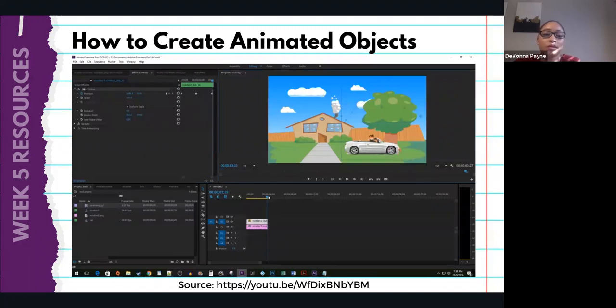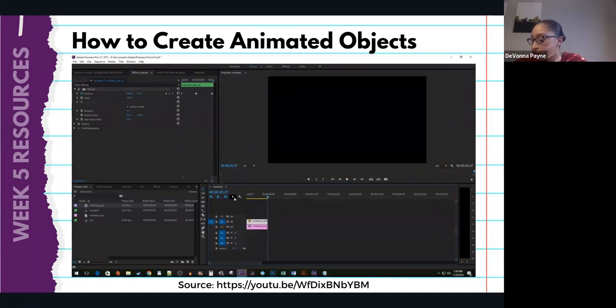Now, when I play back my clip, I have a nice looking animation. And that's all there is to it. You now know how to do a simple movement animation in Premiere.